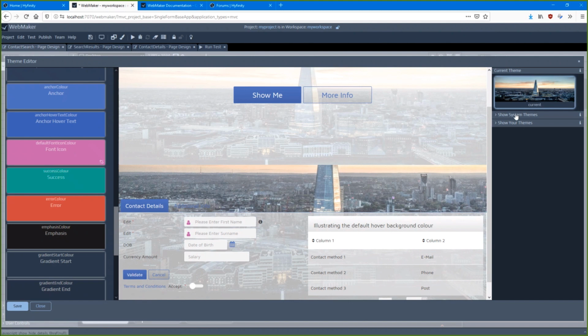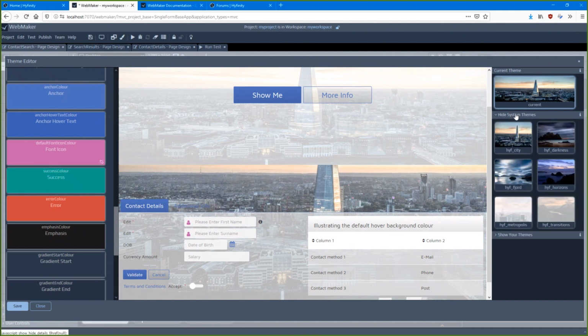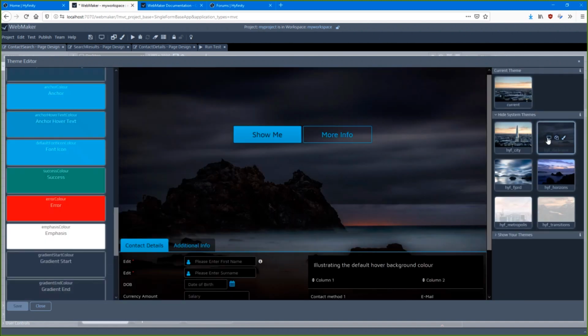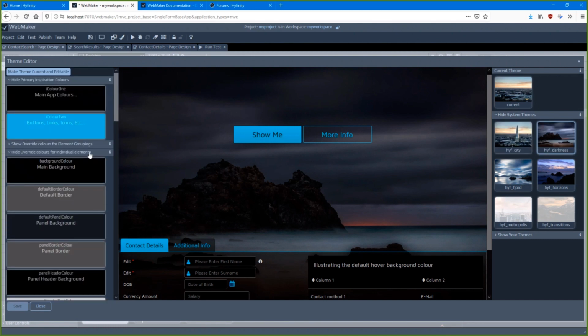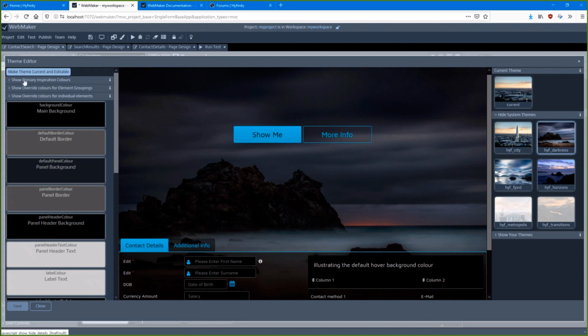Now, in terms of themes, we provide a set of default themes, and then you can create and edit as many of your user themes as you need. And we can easily switch. Say we wanted to go for a darker look rather than the lighter theme. We can preview something different and see what that might be and say, actually, yeah, I like that one. So let's take that one. Let's make it my current theme for this project.